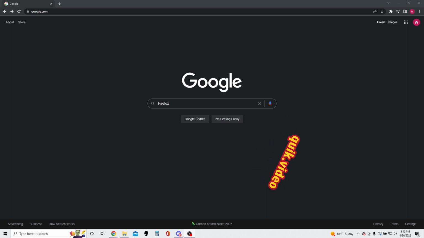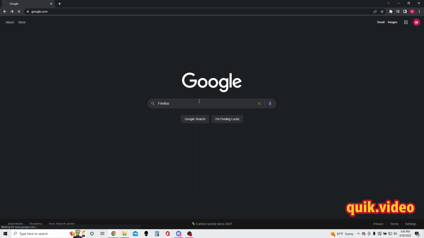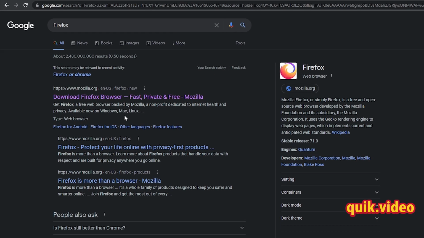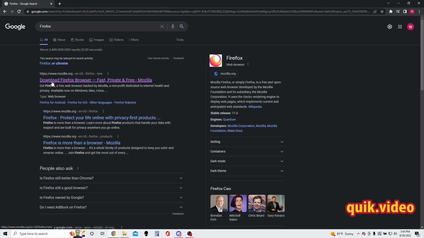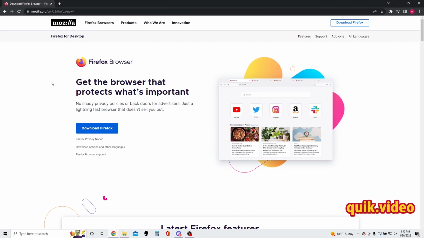So to get started, open up any web browser and go to google.com and type in Firefox. Press enter. And we want to go to mozilla.org because Mozilla is the developer of Firefox. So make sure you see mozilla.org and select download Firefox browser.